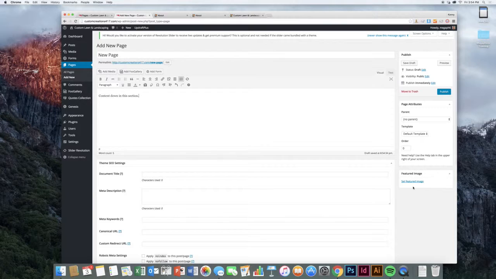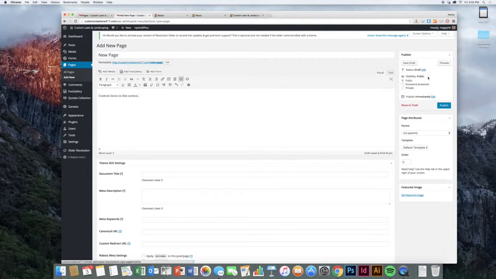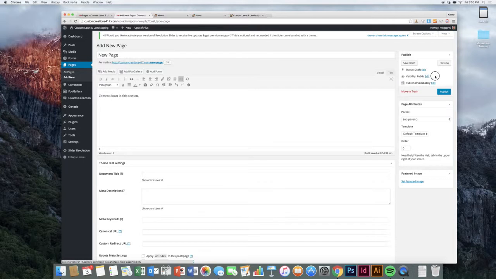We don't need to set a featured image. We're not using anything that would take advantage of that right now. We don't need to worry about the parent or the template. Everything should be good there. If you ever want to make it live, then you click Publish. You could also change it if you want to so that it's password protected or private. And private means that you have to be logged into the website to be able to view it. You can save it as a draft for later if you're not ready to make it live just yet. And if you're ever done with it, click Move to Trash.